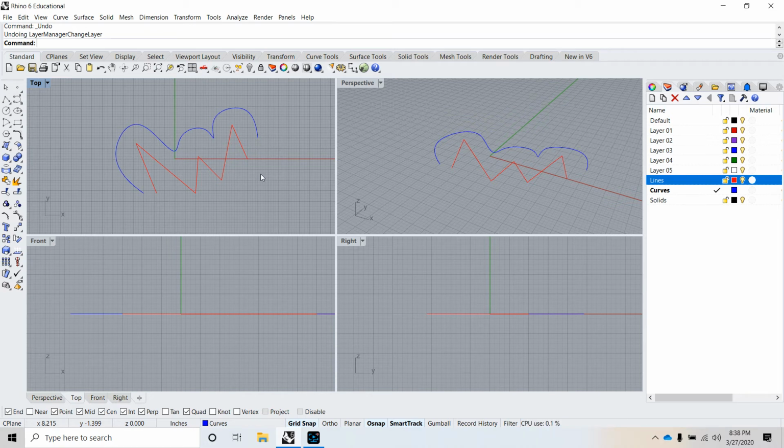Next, I'm going to talk about locking a layer. In the status bar, click the layer pane, click solids to make the solids layer current.